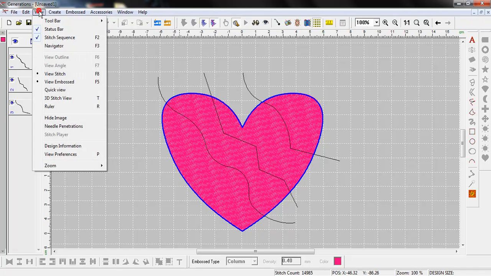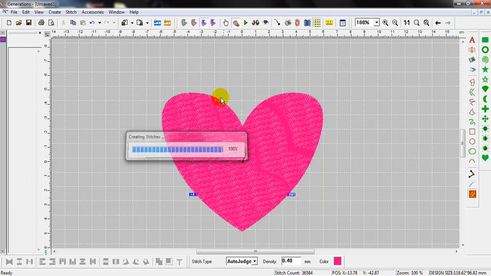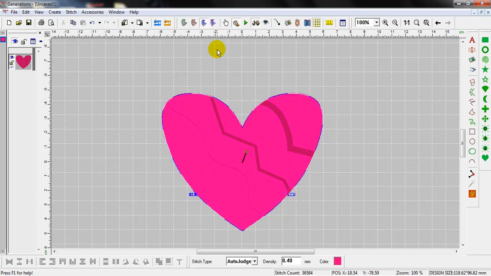I'll go back to View and then left click on View Embossed again. When I do that, it brings me back to my regular stitch view. I'll go ahead and generate the stitches, and we can see a little bit of the embossing on this view, but if I click on the 3D view, you can now see that embossing really well.